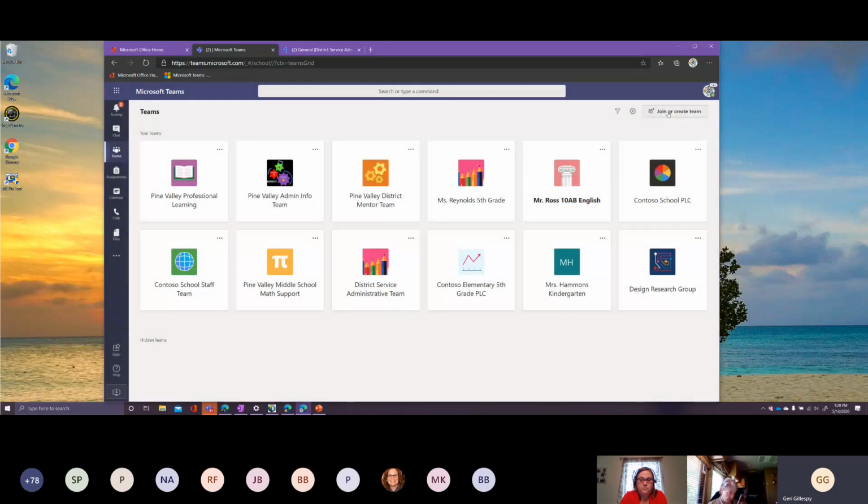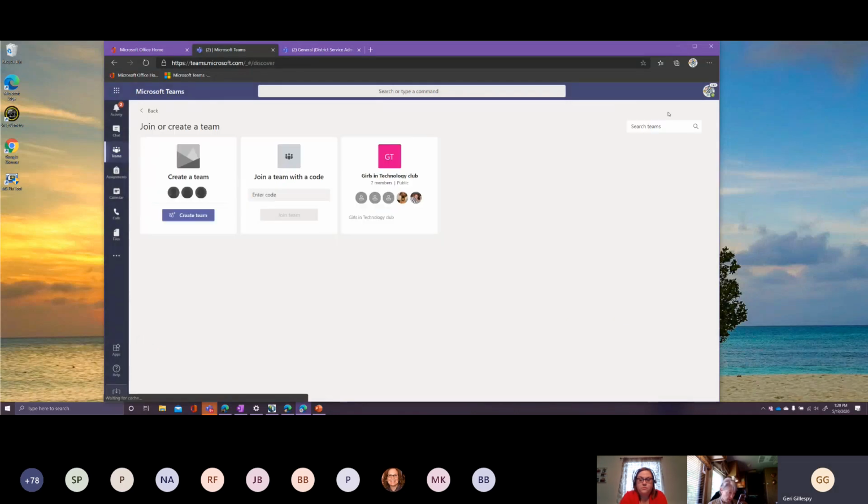But this is where you would join or create a team to be able to create a new team, right? If someone emails you or sends you a code, because you also have the option to create a team and then send out a code for people to join it. This is where they would join that team. They would take the code and they would enter it right in here in this box.